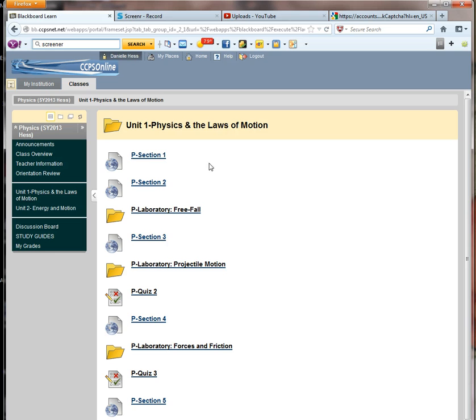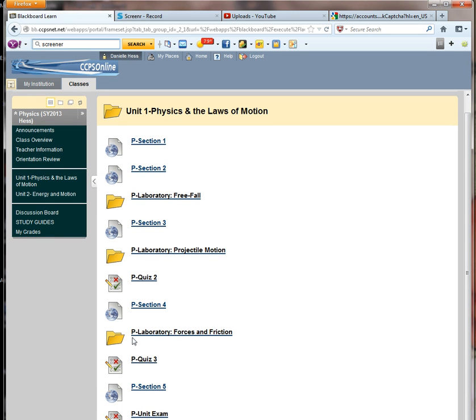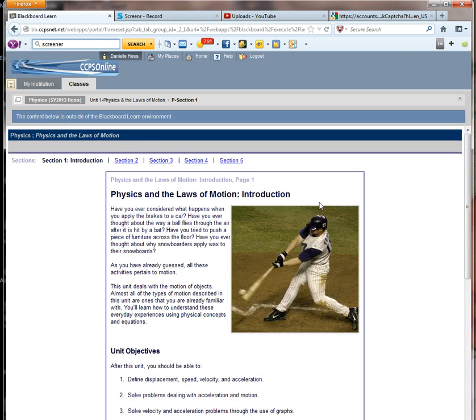When you go into Unit 1, your section looks like this. You'll notice that anything that has a piece of paper with a world is actually what is considered your textbook. That's where your text is going to be. And the assignments are in order. You have a free fall lab, a projectile motion lab, quiz 2, quiz 3, a forces and friction lab, and a unit exam. So you're going to access the first unit.